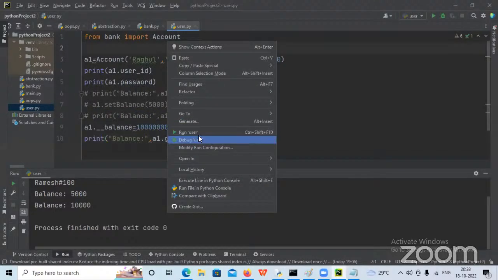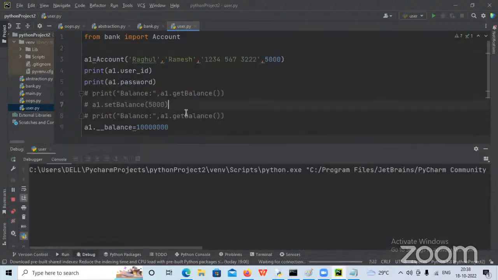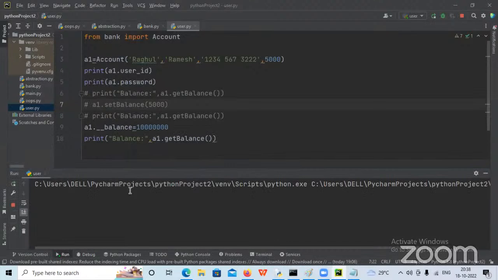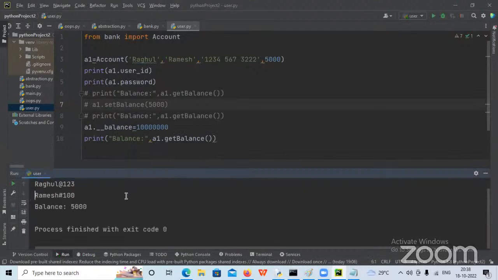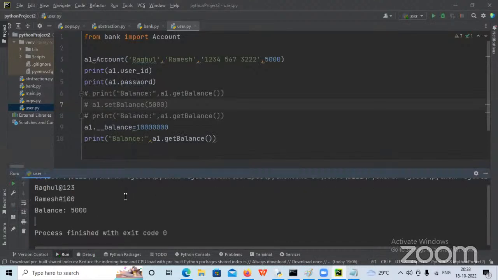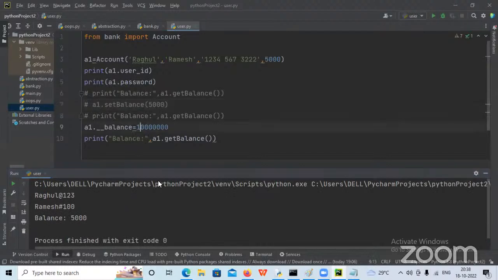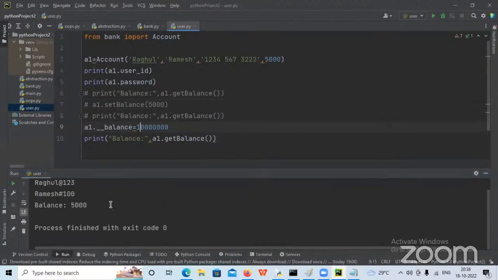Now if I run this, it will say error. Sorry, I didn't run in the debug mode. Let me run in the normal mode. It will say an error saying that I am not able to understand the, let's see. Let me run it this way. It is not able to change the balance.